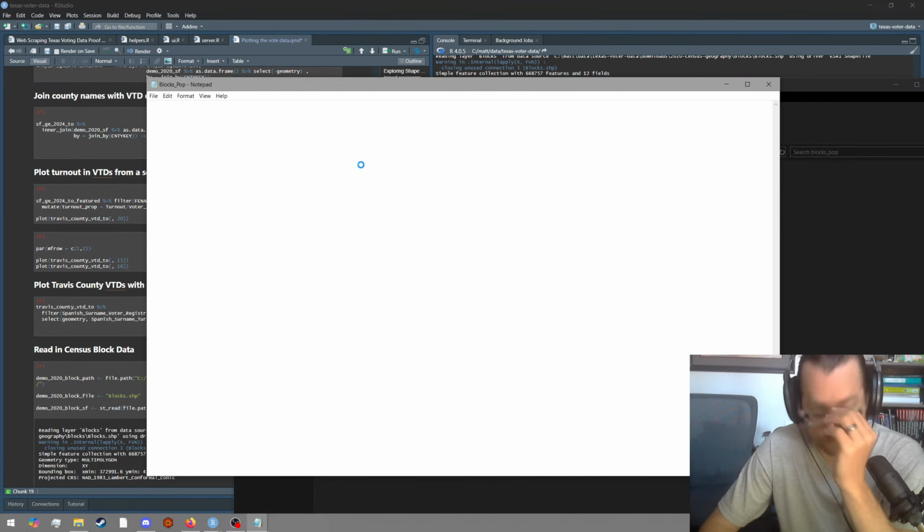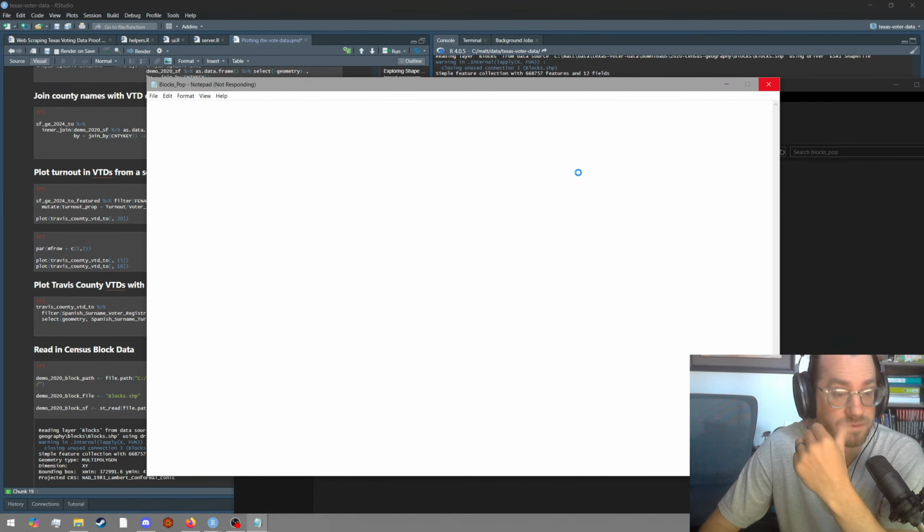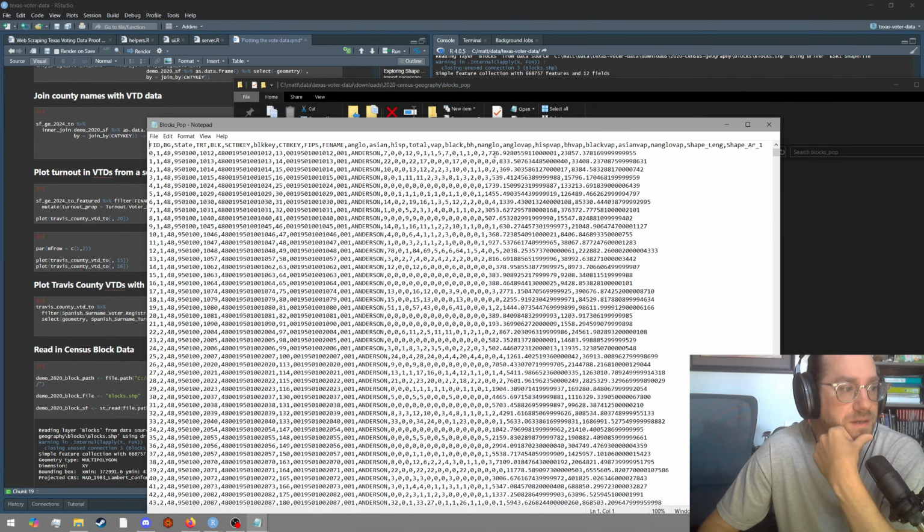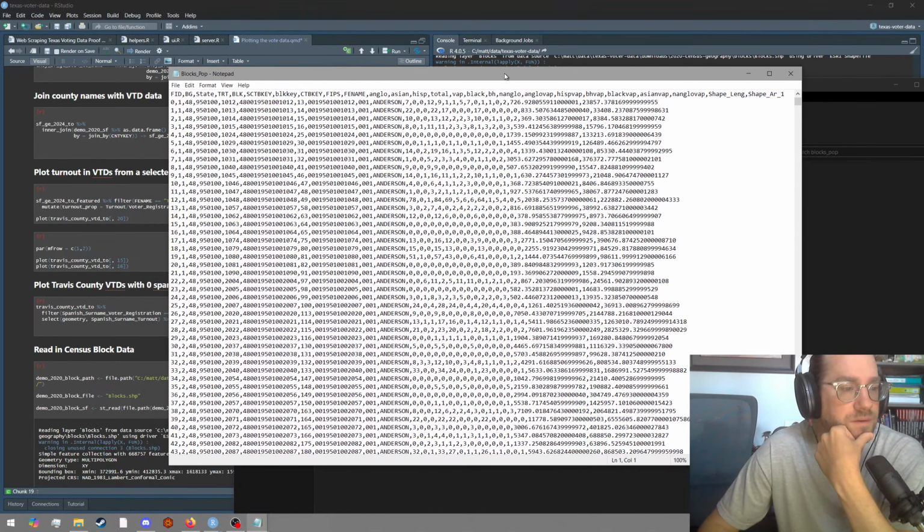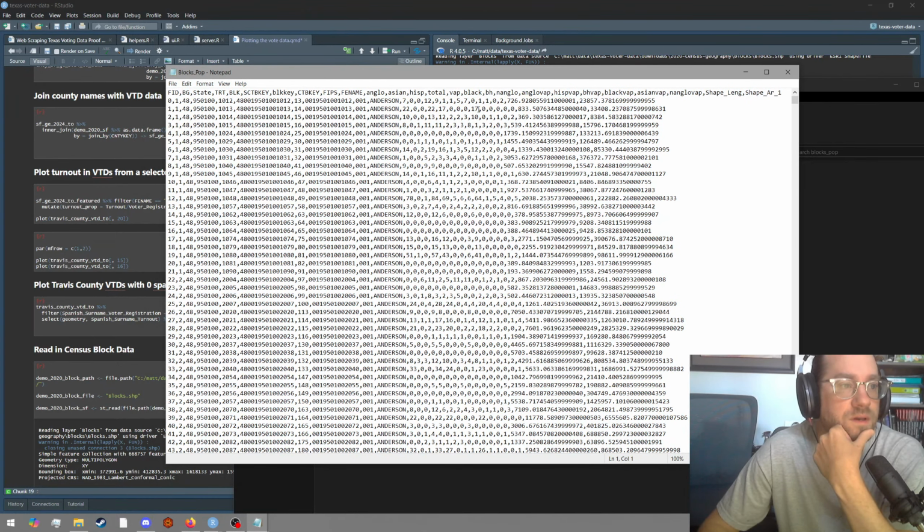Big file. It's not a big file. I don't know what's struggling about this. A couple tens of megs. Notepad no good. Okay, so this is what has all the good stuff, including the block key, SCTB key, all that good stuff.